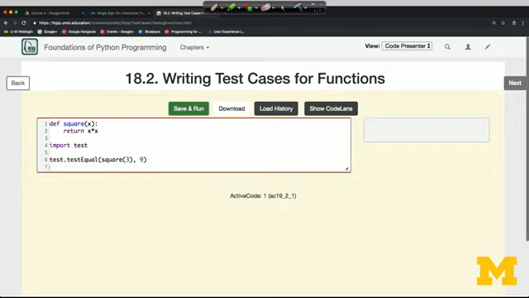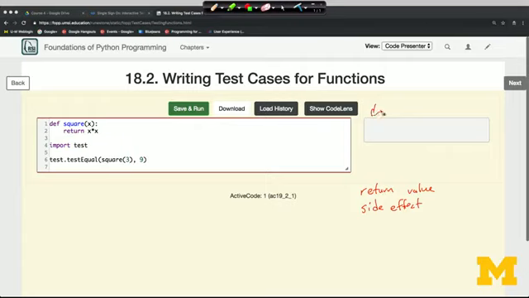And it's useful to distinguish between two kinds of things that a function might accomplish. One is that it might return a value, and the other thing is that it might have a side effect. And by a side effect, I mean that it might change the contents of a list, or change the contents of a dictionary, or it might also write to a file or produce some output in the output window.